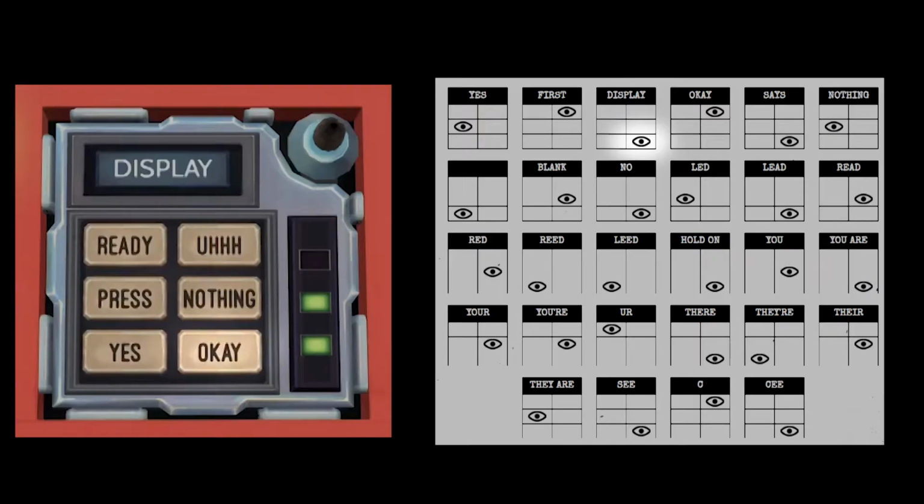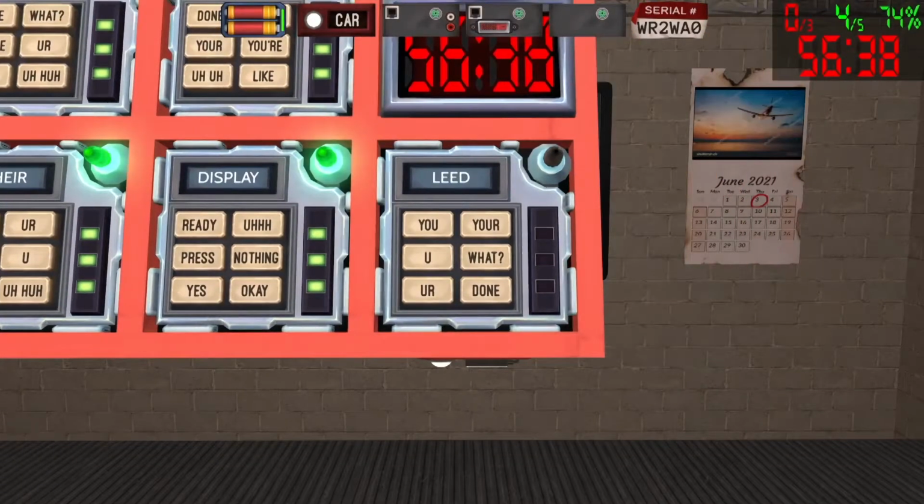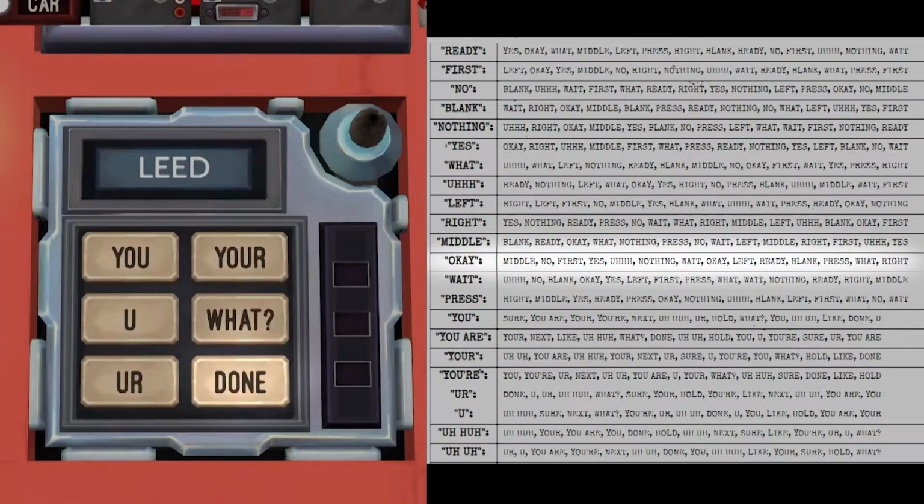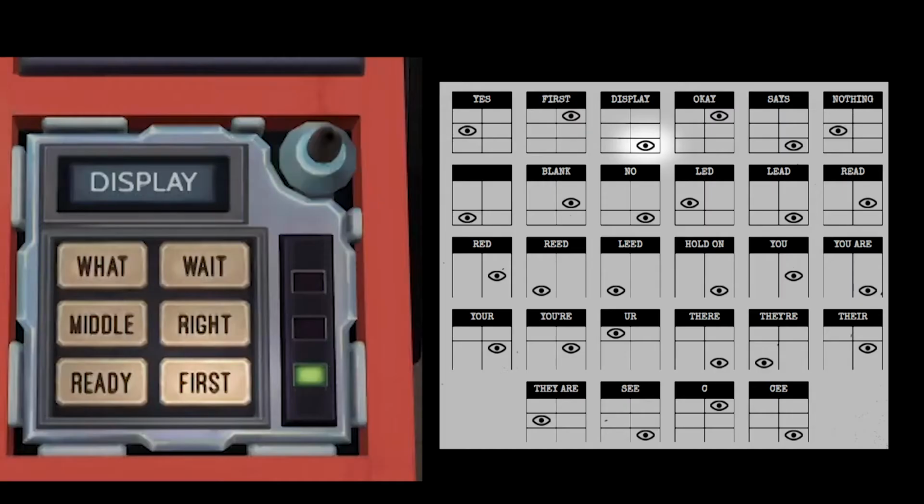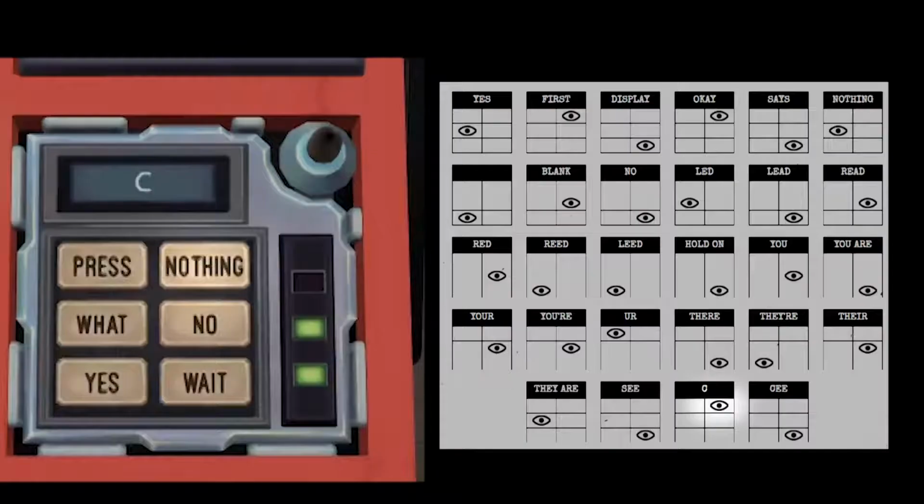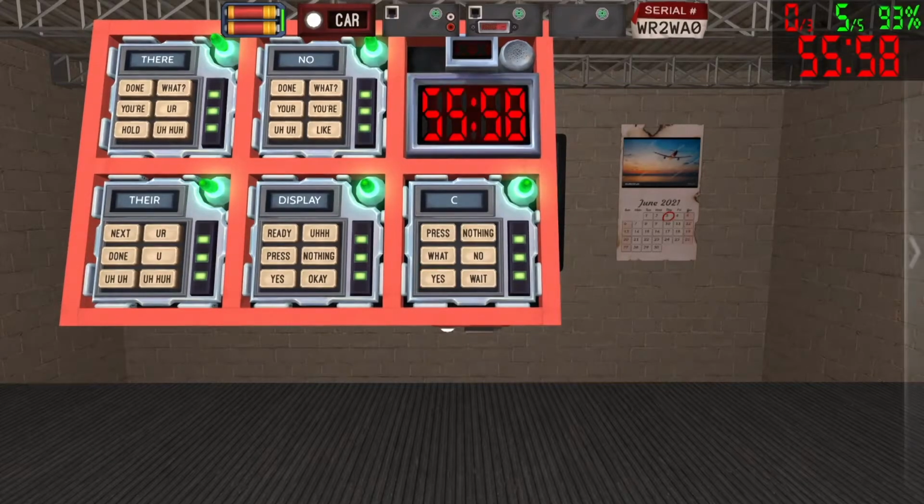Display is "display" with the reference being "OK". We click "yes". Display is "lead" with the reference being "UR". We click "done". Display is "display" with the reference being "first". We click "middle". Display is "C" with the reference being "nothing". We click "yes". Yahoo!